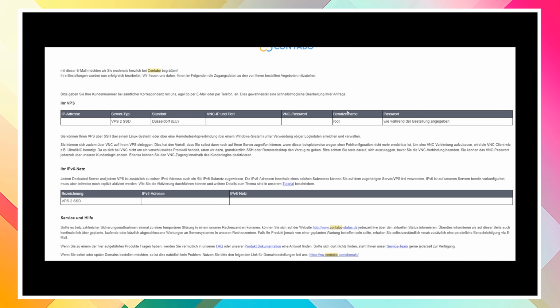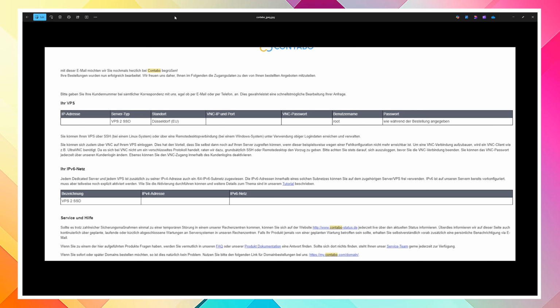With most VPS providers, like Contabo or Netcup, the username is always going to be root, and the only thing that you're going to need is the IP address. The password, you set up yourself with Contabo, or with Netcup they would provide a password for you to connect to the VPS server.